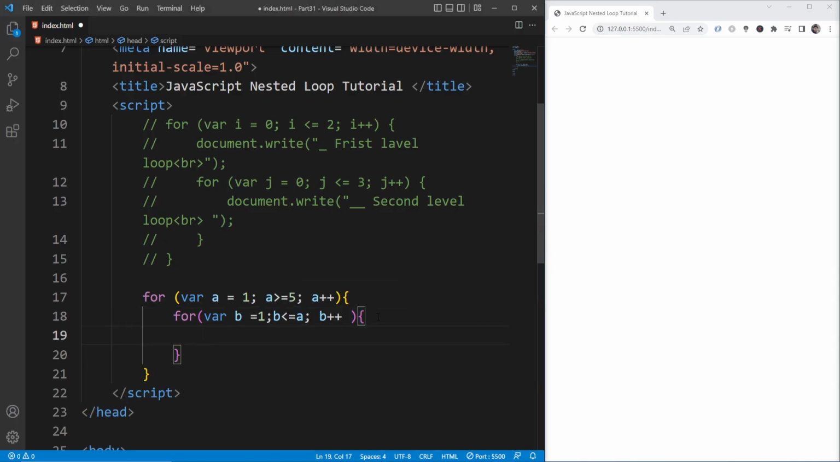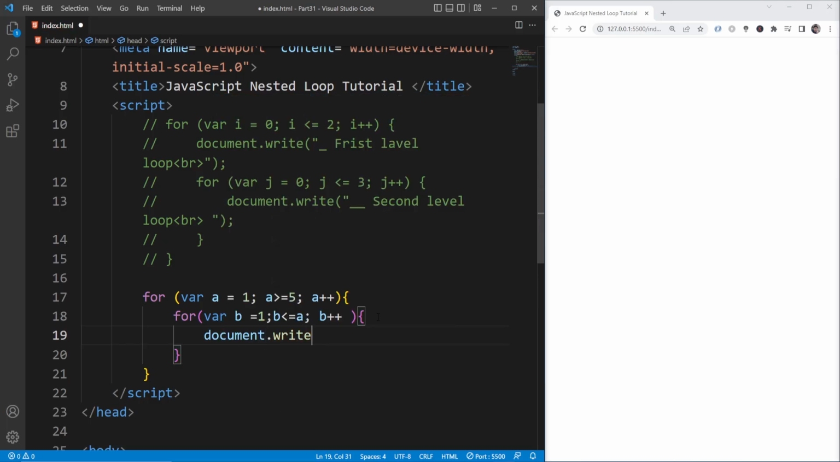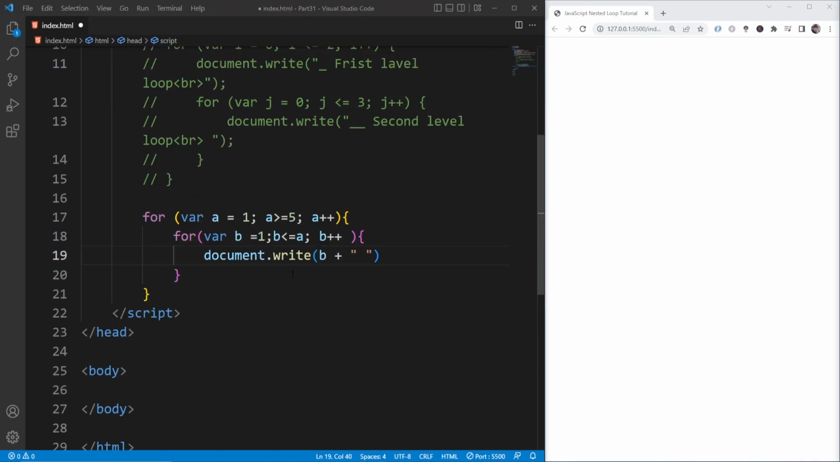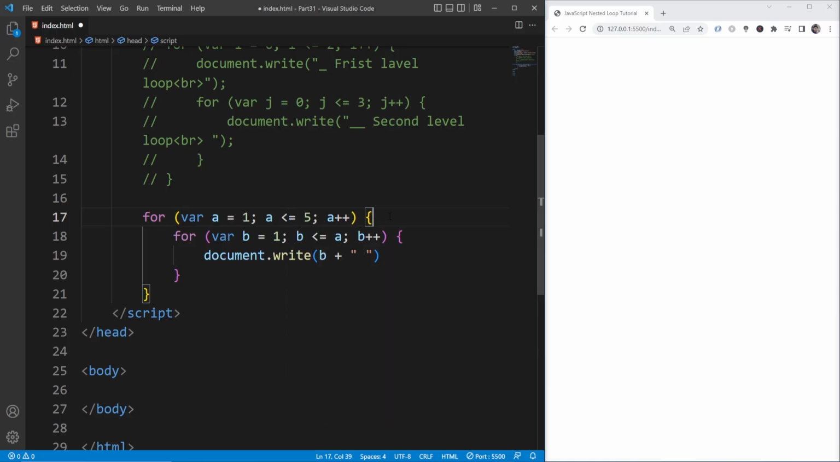And now we need to print the b value inside the inner loop. So here I'm going to type document dot write, and inside the round braces I'm going to type b. With that, I'm also going to print a space: plus, and inside the double quotes I'm going to provide a space. And now we need to break the line after every row. Let me show you. If I save this file, as you can see, oops, again I made a typing mistake. Here we need to use the less than equal to sign. This sign, not the greater than equal to.